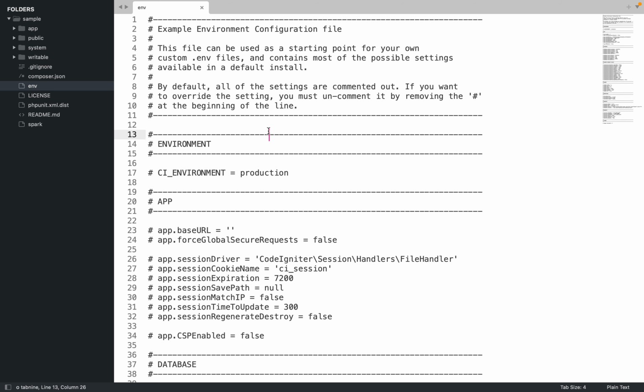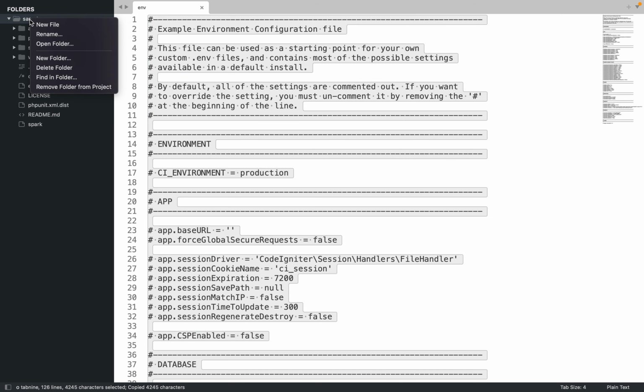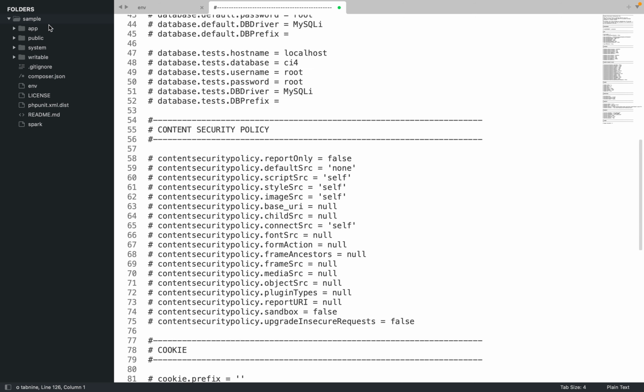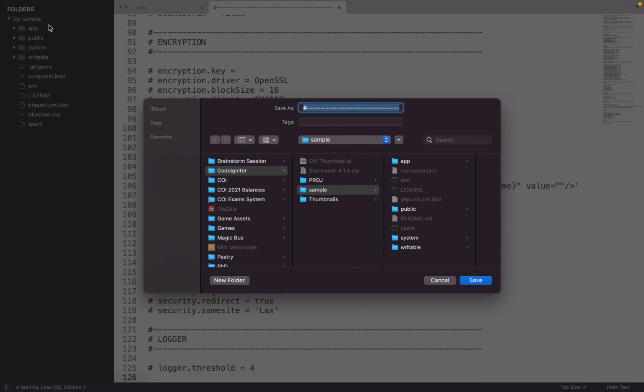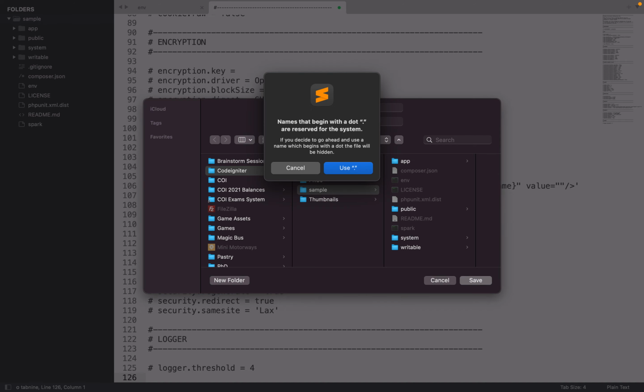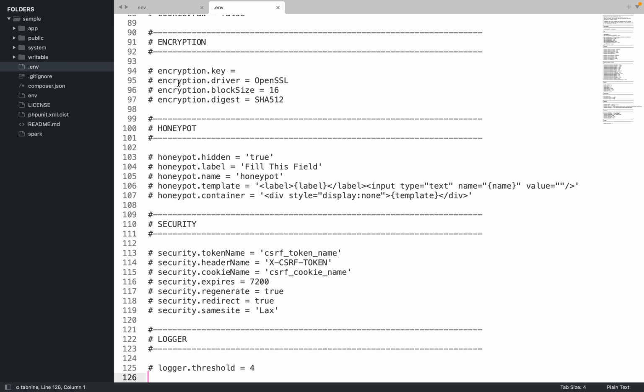For the env file, we're going to click on it, select everything, copy, right click on sample, create a new file, and paste it. Now we're going to save the file with a .env extension. Dot extensions are normally reserved for the system, and that's why you'll see a warning. This allows us to have some configuration settings for our software itself.